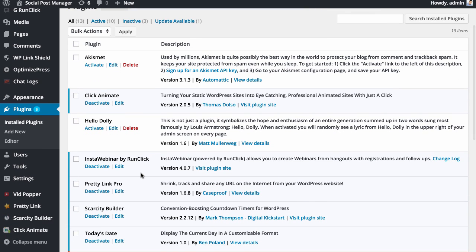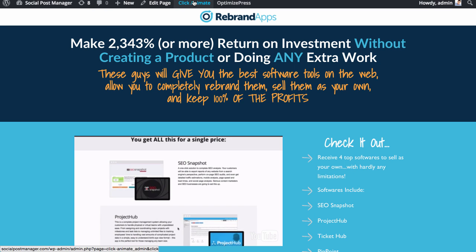Now I can edit with Clickanimate in one of two ways. I can either go to Clickanimate here and edit my home page, or I can go across and select Clickanimate up here on the page that I want to animate. So this one is Rebrand Apps. This is a bonus page of mine. I'll be using this as a demonstration here today. I basically need to click Clickanimate, and it will then allow me to edit any part of this page.